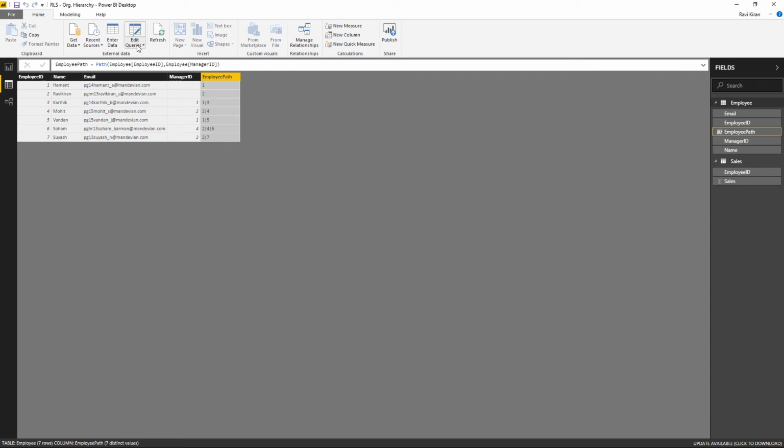As you can observe, this function will give us the entire path of the hierarchy as a delimited text value. The ID of every employee in the path is separated in this text by a vertical line. Since Hemant and Ravi do not have any managers, it returns only their own IDs. But Karthik's manager is Hemant, and first it returns the ID of the manager and then it returns the ID of the current employee.